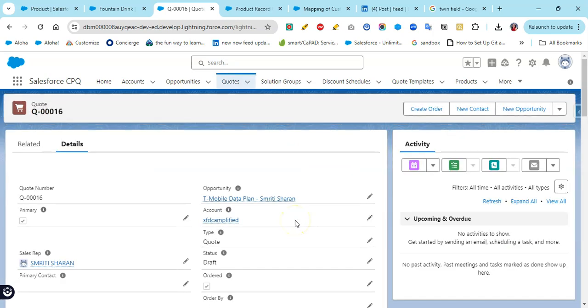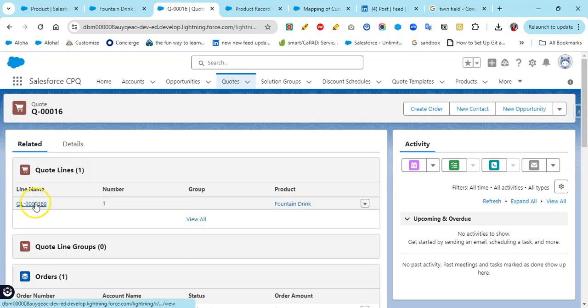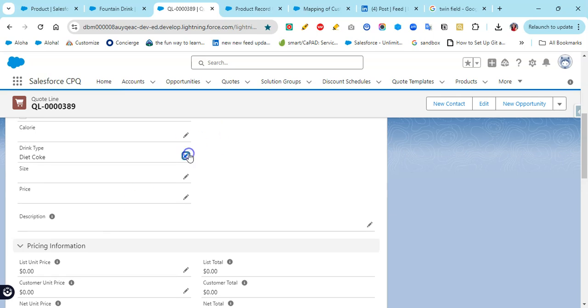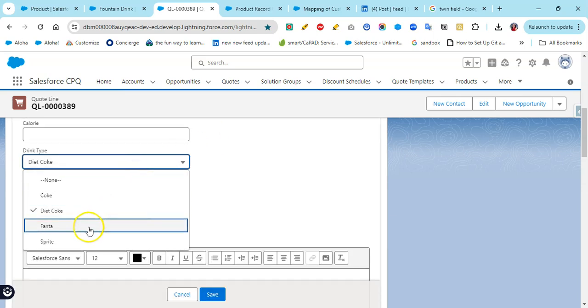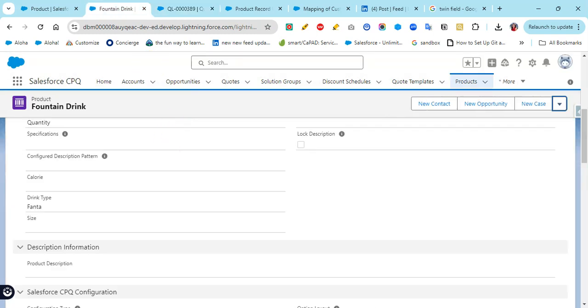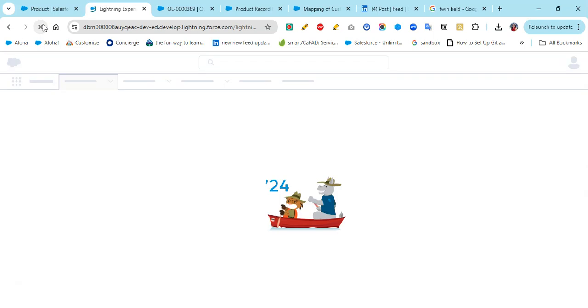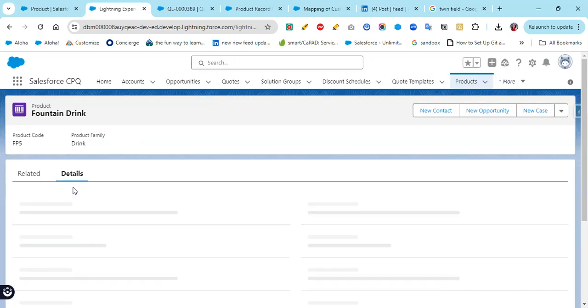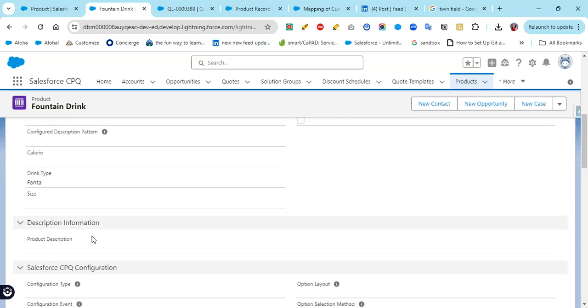And there is a mapping from quote line to product. So let's see whether that works or not. So we have the quote line, and here if I change from Diet Coke to, for instance, Sprite, and click save and click refresh, what will happen? Still it stays as Drink Type Fanta.